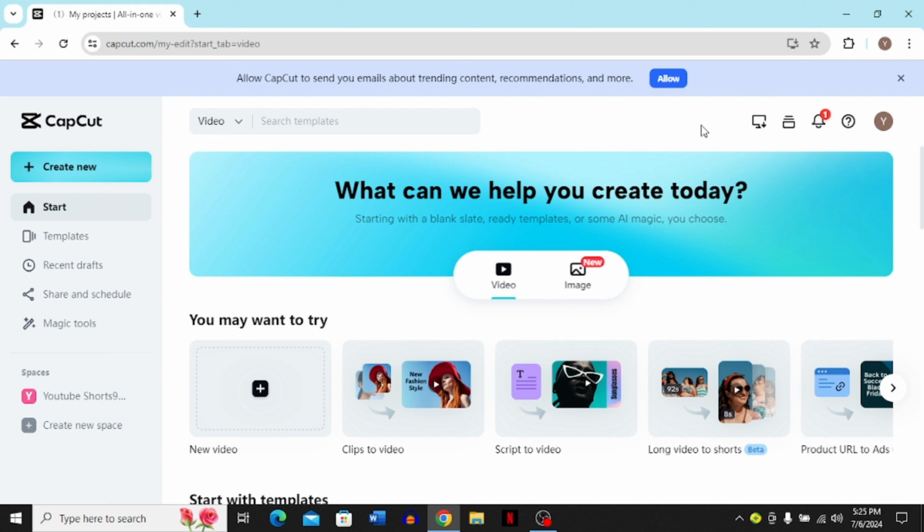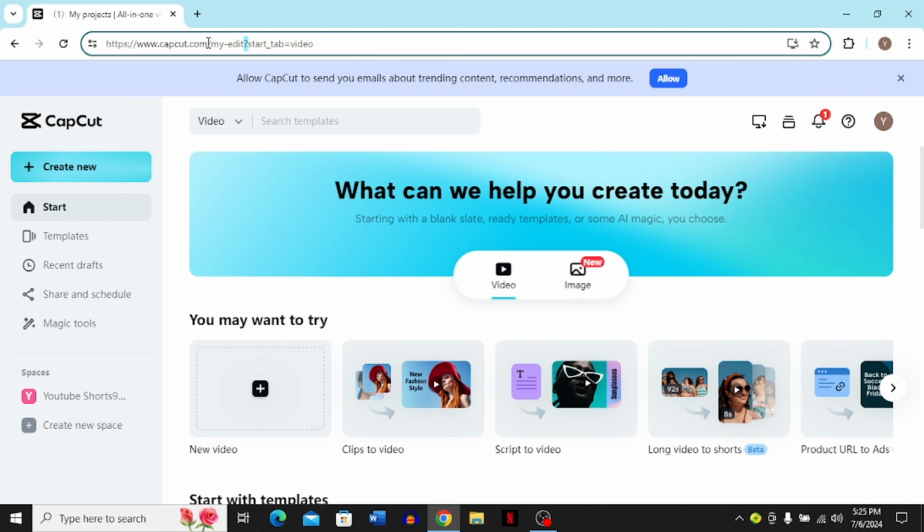First, you have to open your CapCut app, and make sure that you open CapCut on your browser and not the actual app that you have downloaded. Just open your browser, search for CapCut, and then come to CapCut.com over here. Once you're on CapCut, it's going to bring you to this page.